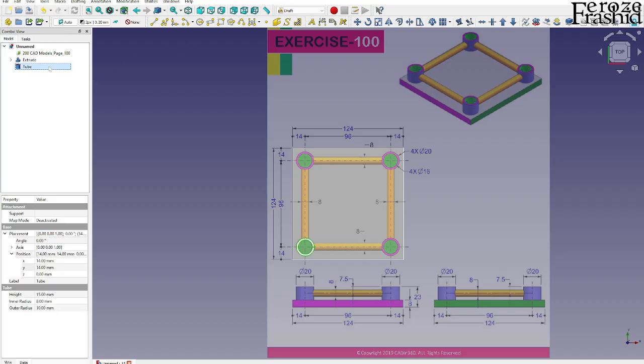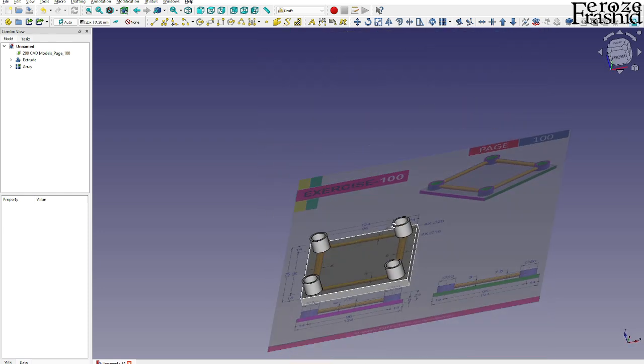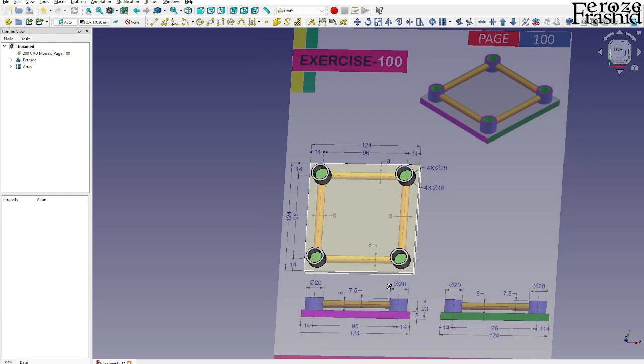So now that we are in the Draft workbench, we want to use the array tool to replicate this 4 times. Select the tube and come to array, which is a rectangular array, and we want 2 of the units in the X direction and 2 of them in the Y. Those are the default ones. On the X direction though, the default distance would be 96, and we'll have to update the Y direction as well. So the distance given is 96 in the Y direction, and on the Z direction we don't care. Hit OK. So there we have 4 of the tubes that we wanted.